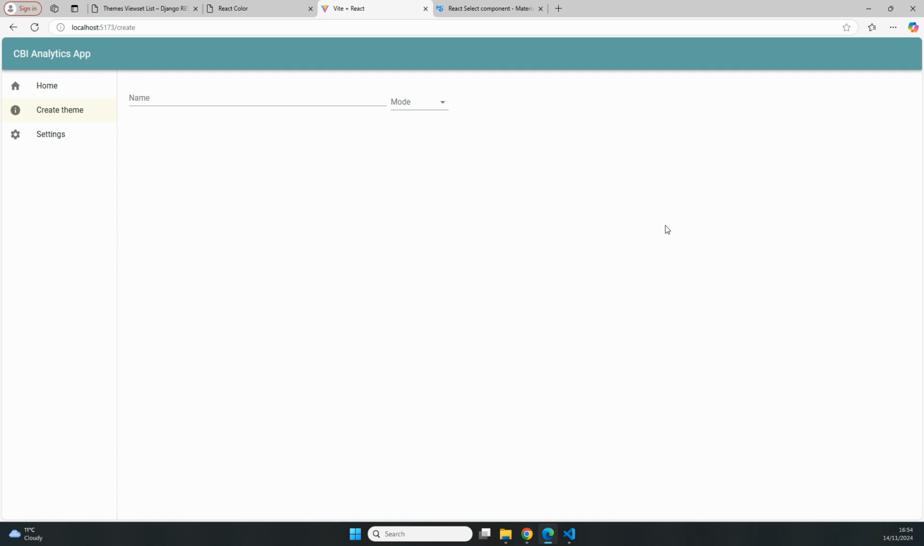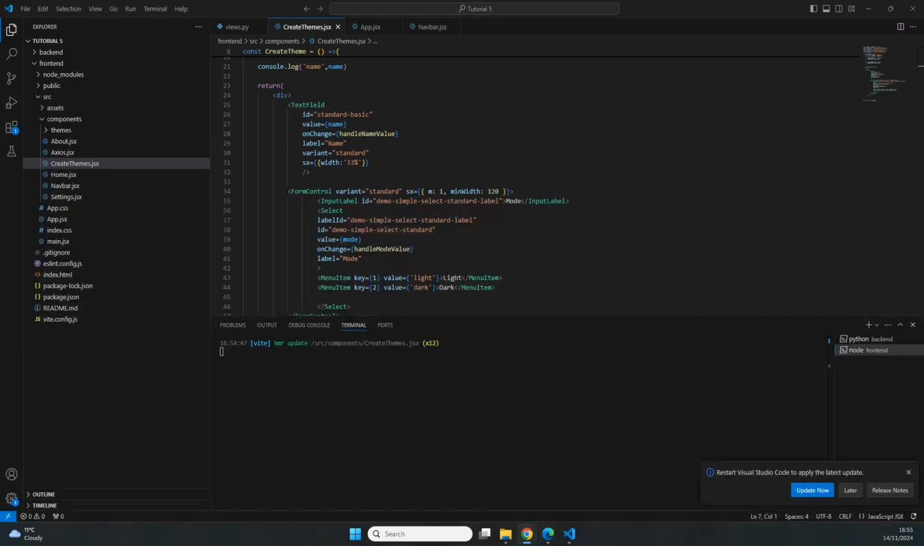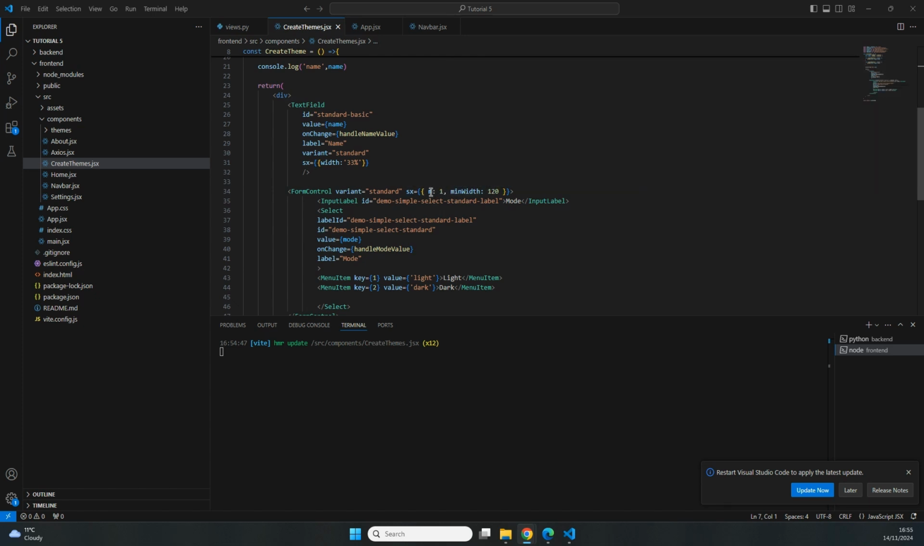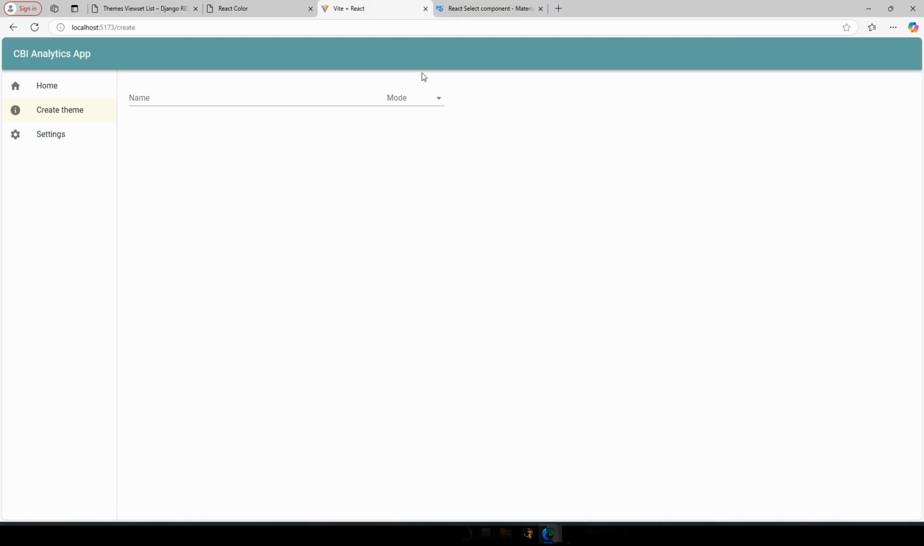Now again here we see that mode is quite small and it shows the different options. So let's see how we can make this appear in the same way as the name. So inside of the form control, we see that there's already some styling being applied where it has a margin of 1 and a minimum width of 120. So I'm going to get rid of the margin of 1. And now we can see that the forms are on the same level.